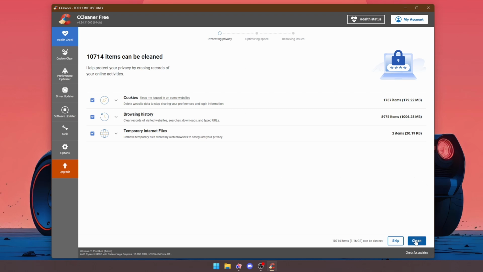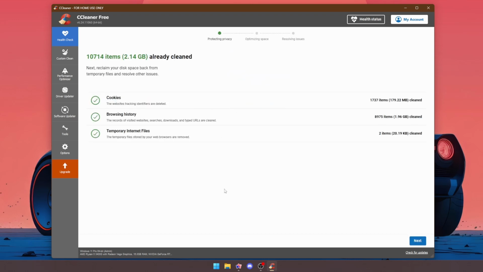Now you can go ahead and hit on clean down here after selecting all of these. If there's anything that you would like to keep and you would not like it to delete, you can unselect it just like so, but I will be deleting everything. Hit clean, and now it has cleaned my PC.